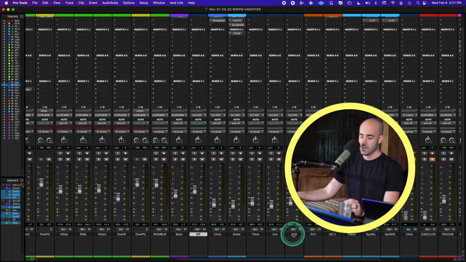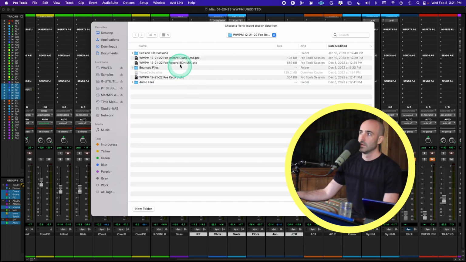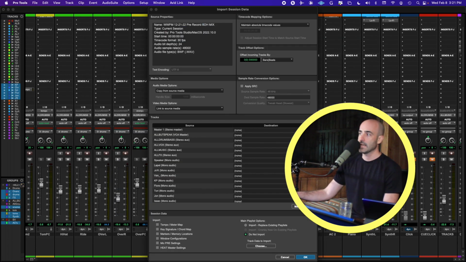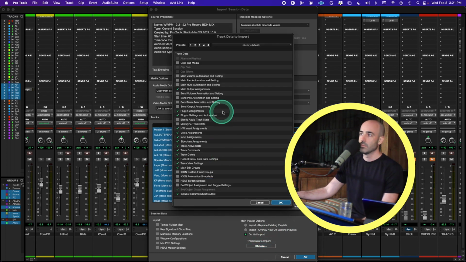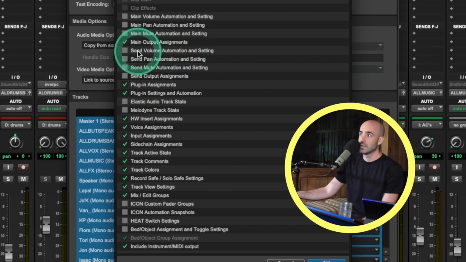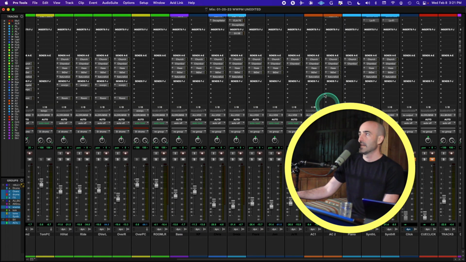So let's just grab these vocals. So Shift Command I, forgot to bring those over. We'll go back into this and we'll hit match again. It'll be perfect this time. Everything's going to be the same. But under data to import, send volume automation and send and setting. Let's do send output assignments. Let's bring in the volume automation setting as well. So let's check that out and see if it populates.